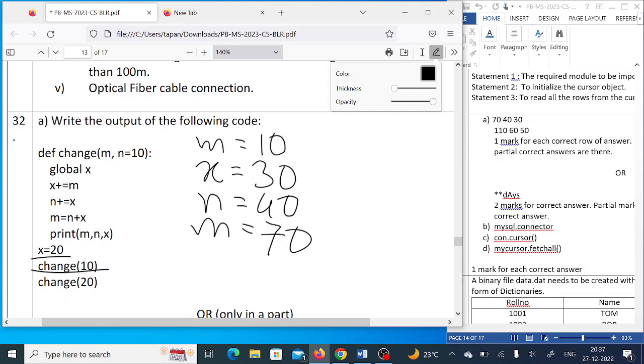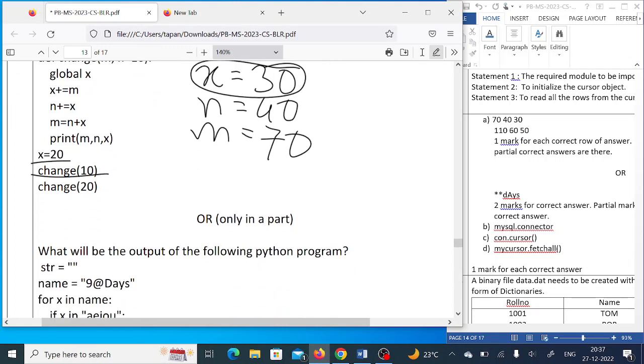So x will be equal to 30 plus 20, 50, yes. And then n will be equal to n, which is 10, plus 50, 60, yes. Now 60 plus 50 is 110. So now it will print 110, 60 and 50, yes. It will take the value of x, since it is global, and it will now execute with this value, not with the previous one. It has changed. So let us solve the next one.